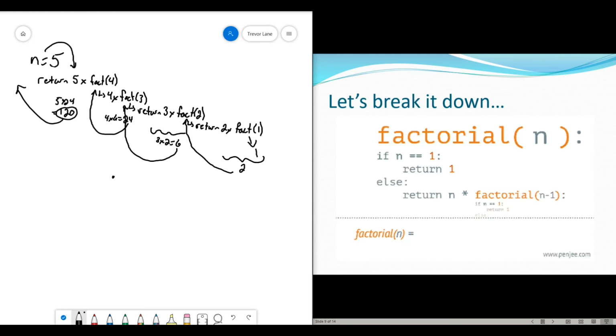So we started at 5. We circled all the way in. And then we went down to 4. Circled all the way in. Down to 3. Circled all the way in. 2. Circled all the way in. We got a 1. And that was our base case.